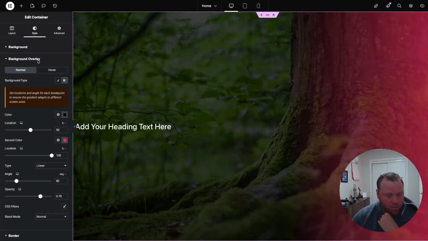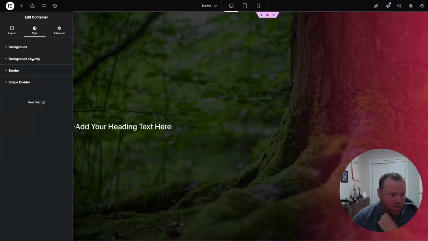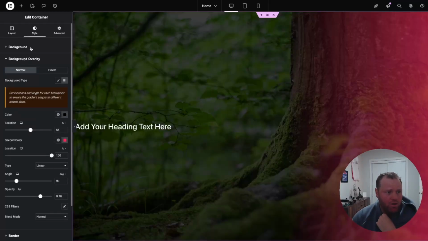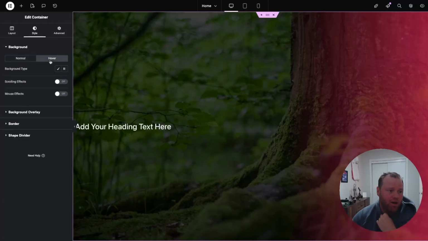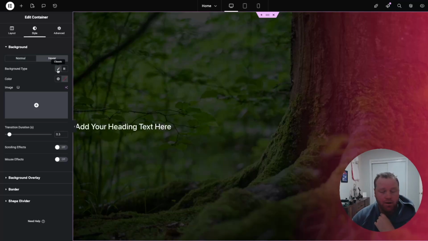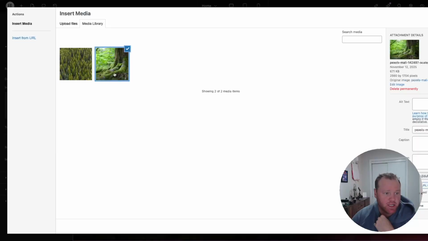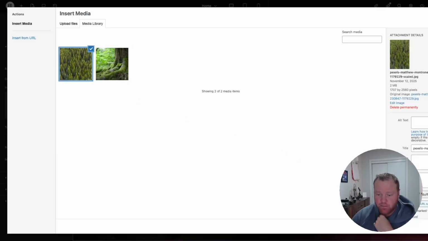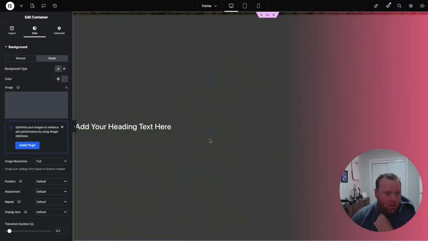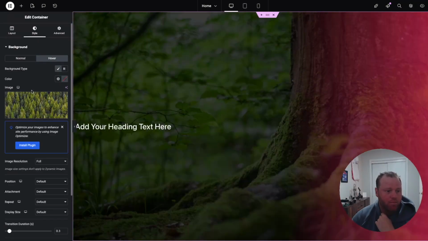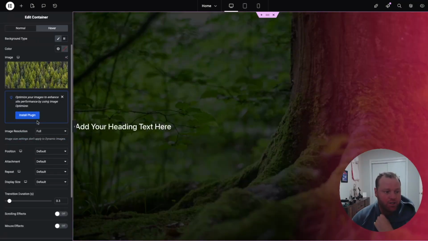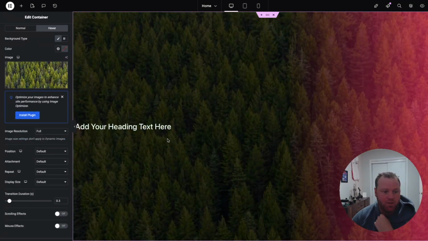So we'll just continue quickly with the rest of these options. On background overlay and on the background tabs, you'll have hover. So you can actually change the background if you want to hover over the section. If I change this to a different image here on hover, you'll see now that when I actually move my mouse onto the section, it'll change the background.